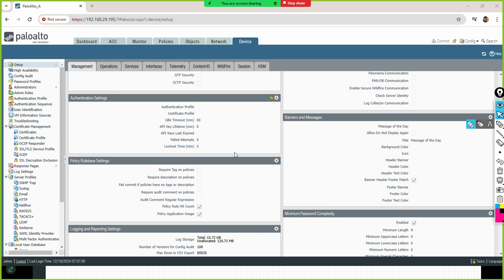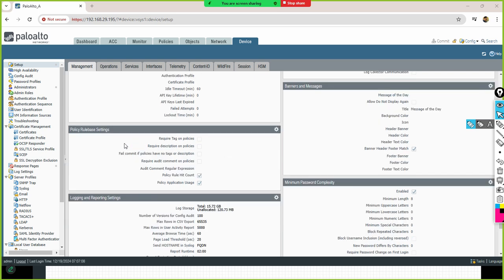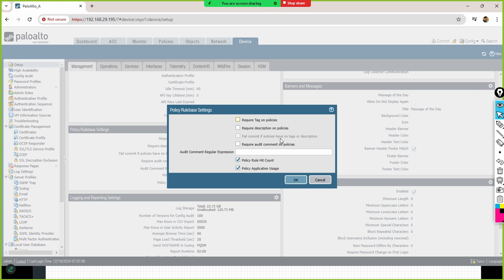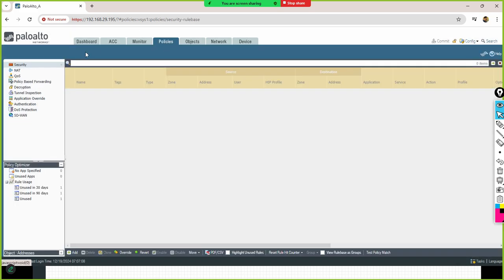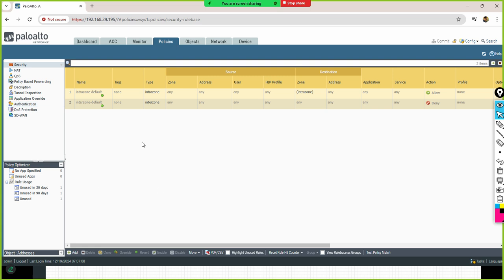Now, another thing, we are moving to policy rule-based settings. I have to click here also: require tag on policies, require description on policies. Where will you create the policies? Obviously, you will create the policies from here. What the policies are and how policies work, I will brief you one by one in later discussions.